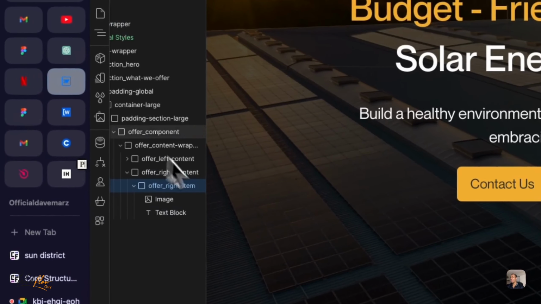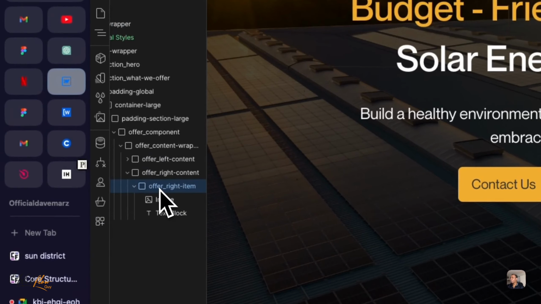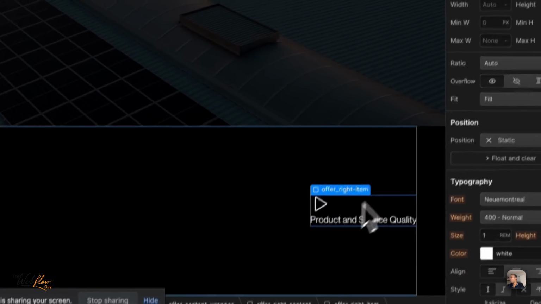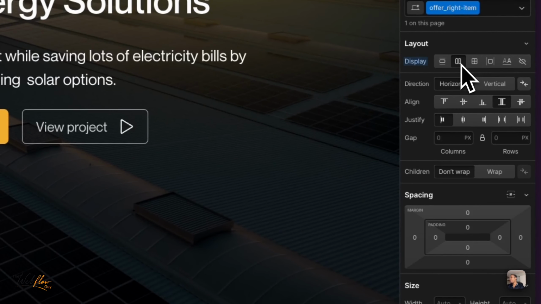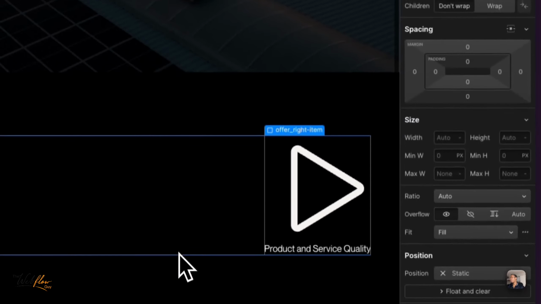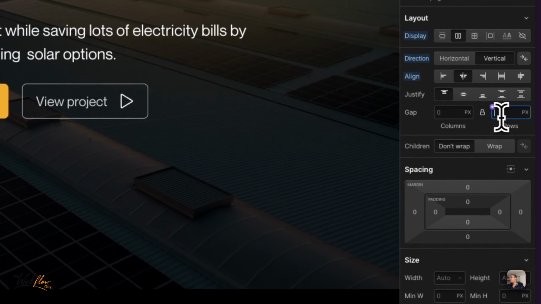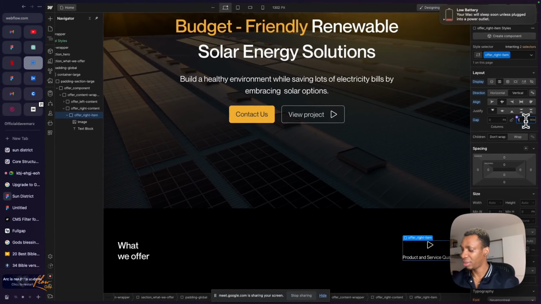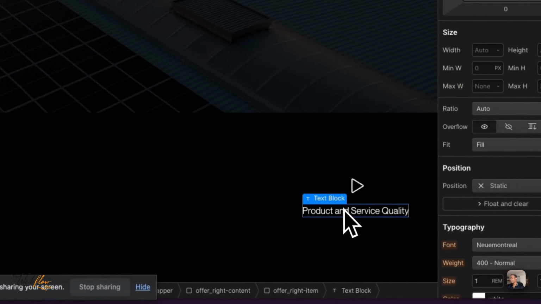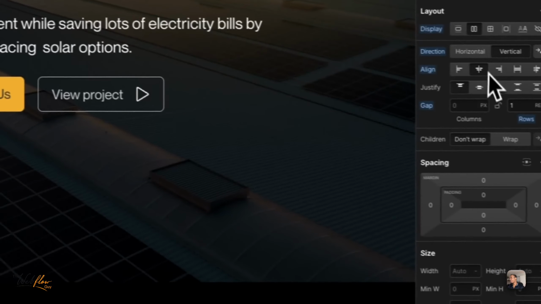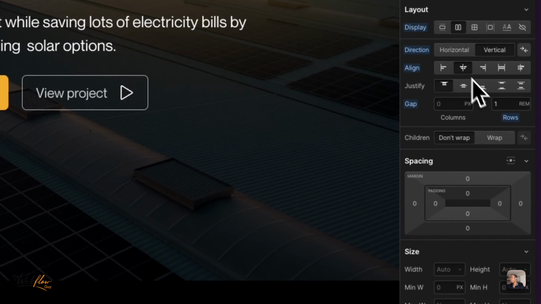We're just going to come here and say, hey, offer right item, which is the parent for these two. I want you to respect yourself, and I want you to have a flex box, and I want you to be vertical, and I want you to be aligned middle. See? And I want to give you a reasonable amount of space in between, like 1 rem. Boom. We have 1 rem, or maybe 1.5. Yeah, 1 rem is perfect. So you see, icon, text, the parent is set to flexbox, vertical, align middle, 1 rem of space in between.